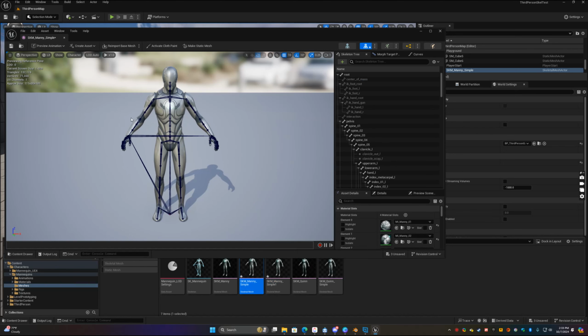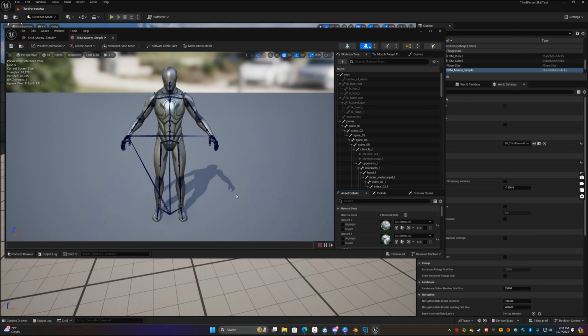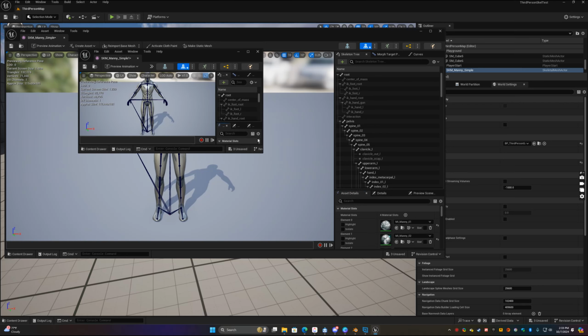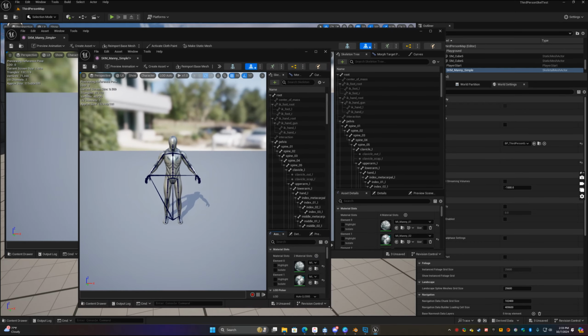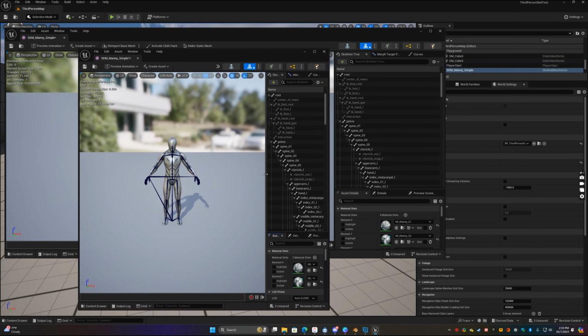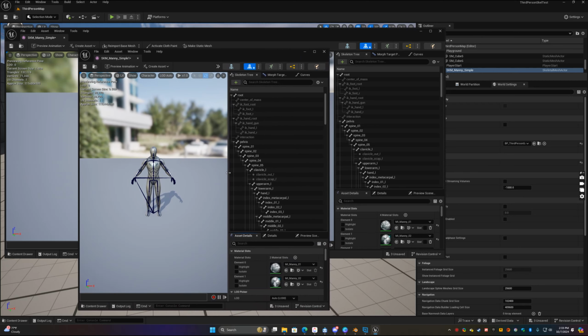Double check that. There's the skeleton and structure is indeed intact. That's exactly what you want, that way you can reskin your character accordingly.